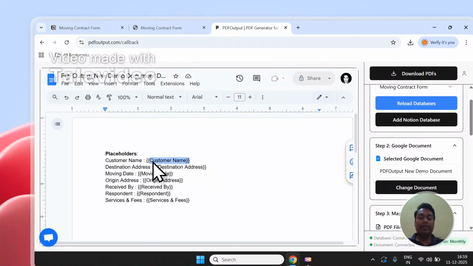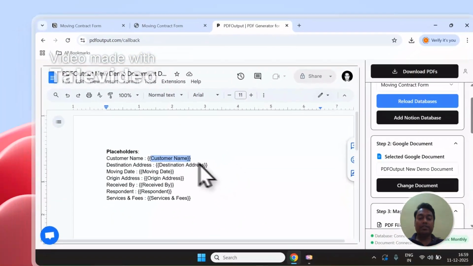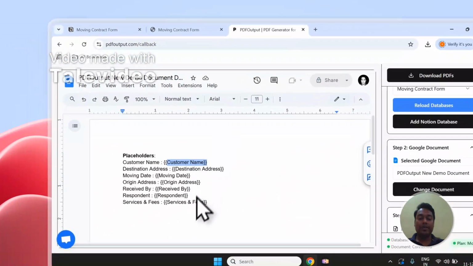So the customer name will be replaced with the customer name field that you see in the database. Similarly, the destination address will be replaced with the destination address that you see in the database, and so on for all the other fields.